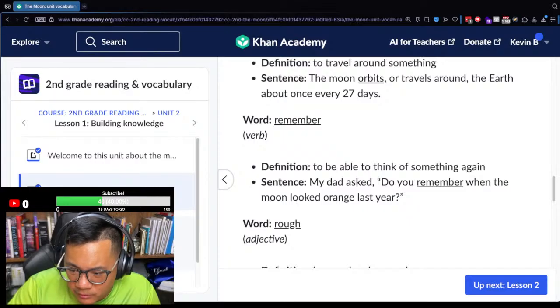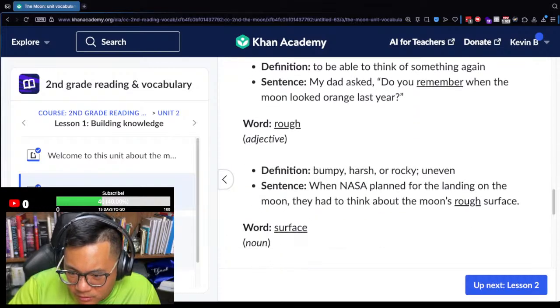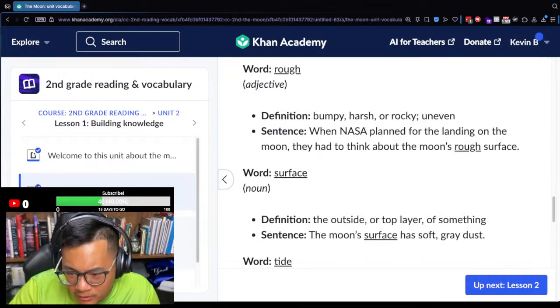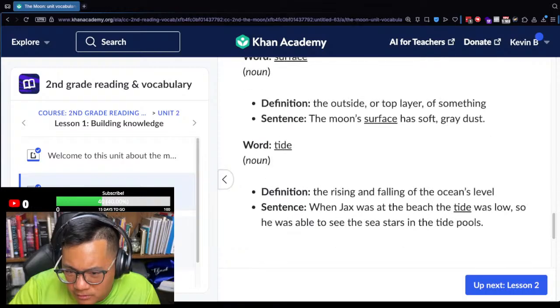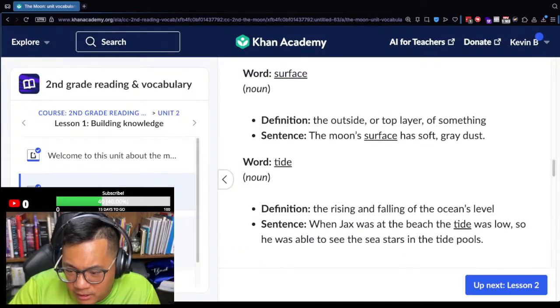Remember, to be able to think of something again. My dad asked, do you remember when the moon looked orange last year? Rough, bumpy, harsh, rocky, uneven. When NASA planned for the landing on the moon, they had to think about the moon's rough surface. Surface, the outside top layer of something. The moon's surface has soft, gray dust.